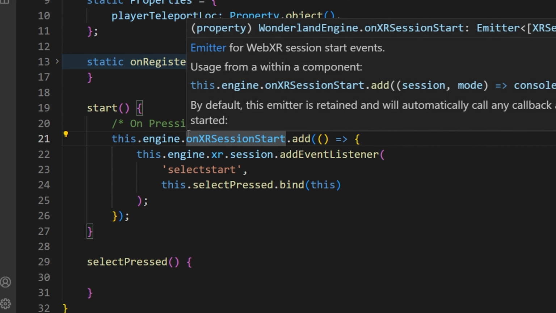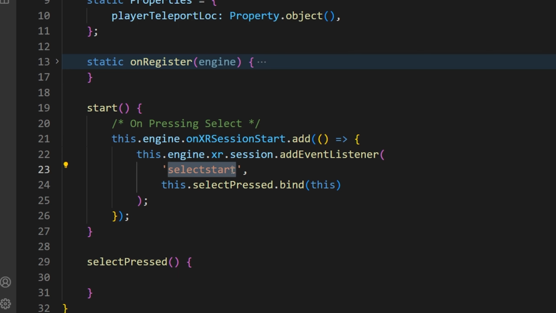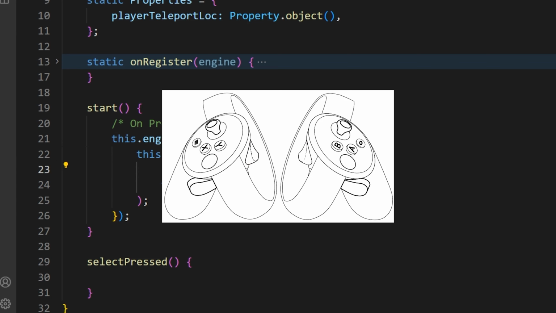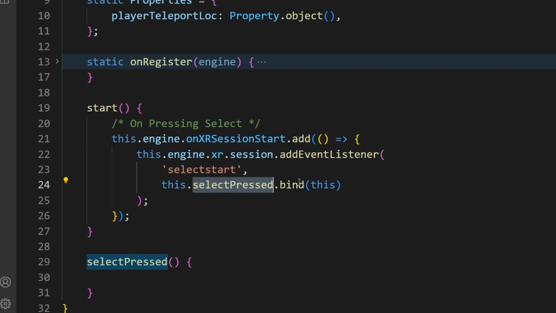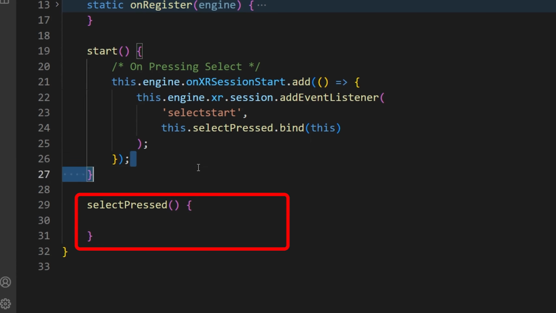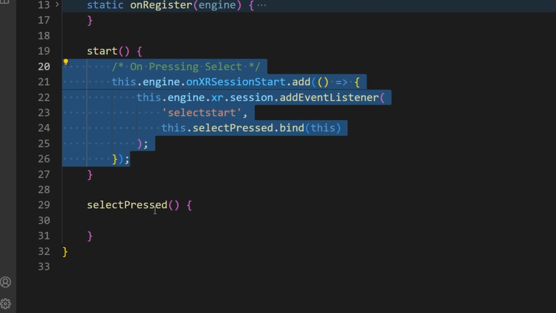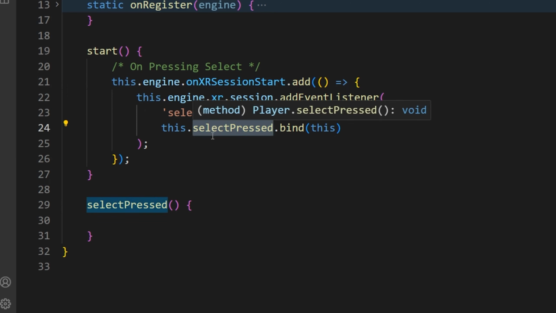And this code is simply this engine. We reference the engine on XR session start. We add event listener select start. So when the player presses the select button, which is also known as the trigger button, this function will be called. You don't need to fully understand it, just copy and paste it. And the most important part that you need to know is that it calls this function on select start.